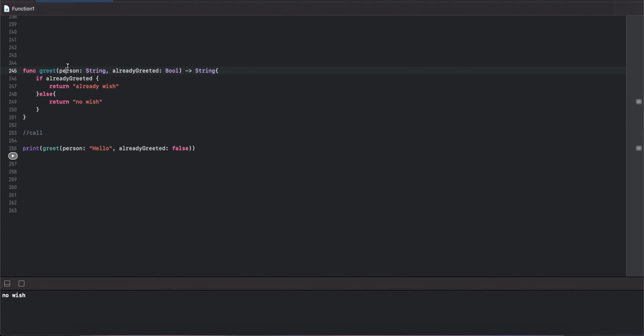So this is the use of multiple parameters in a function: person, which is of type string, and alreadyGreeted, which is of type bool. A function can have multiple input parameters.